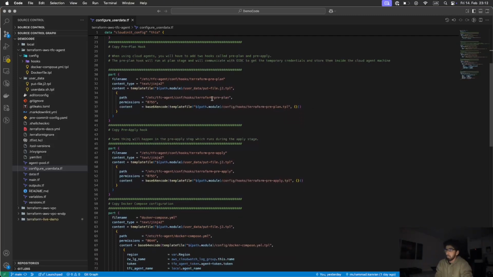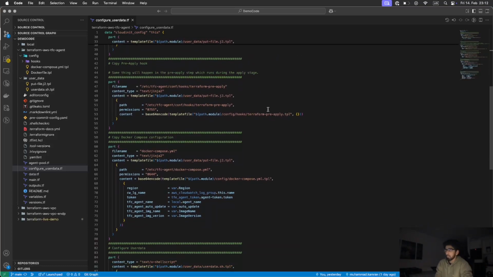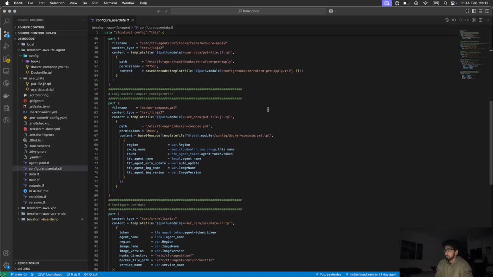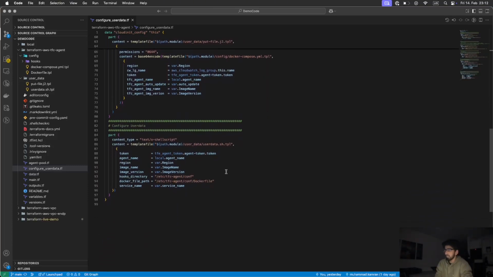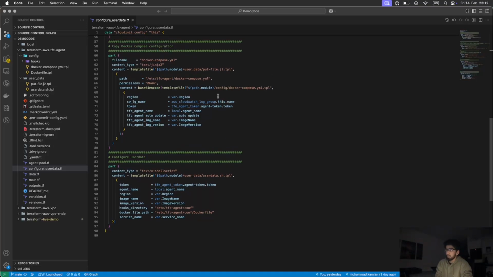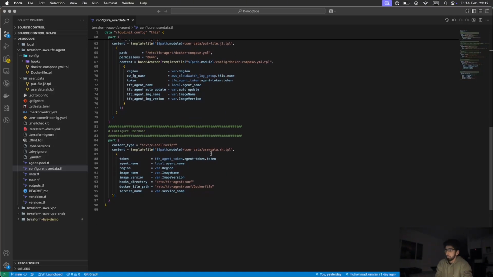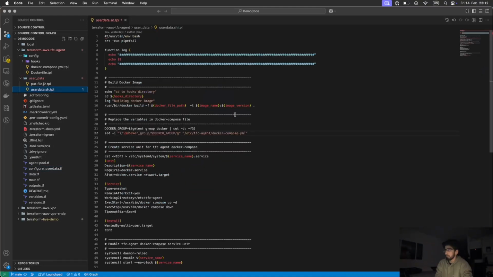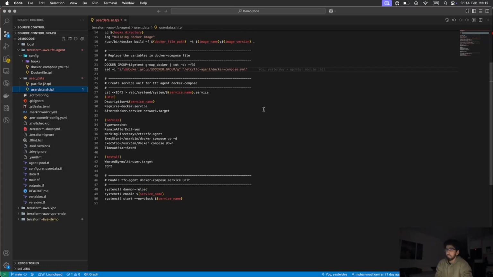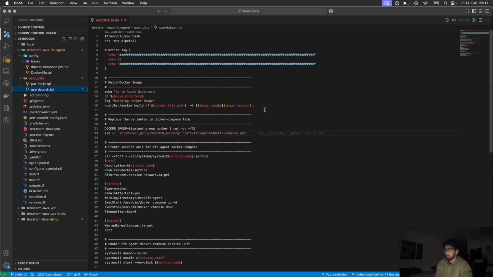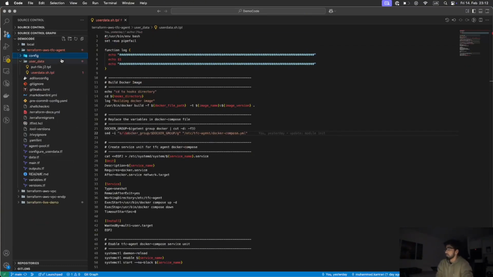So this part is just copying the pre-plan and pre-apply hooks. Then I'm copying the Docker Compose file, and then the user data script. So first copying all of the files, then running the user data script, which is going to build our Docker image and do some manipulation with the Dockerfile, and then create our container inside the EC2 machine.